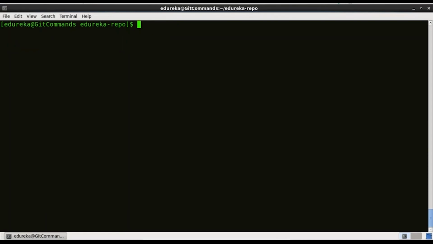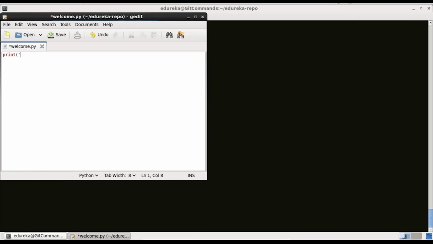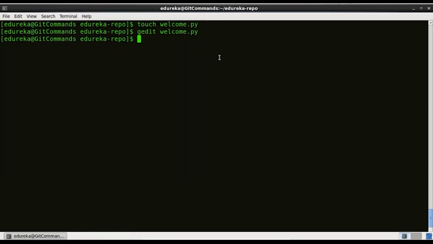Right? So let me just do one thing, make some changes in the file, add it to the staging area, but I won't commit it, right? So let's see what will be the status then. For that, I'll create one more file. Let that be welcome.py. I'll edit this using gedit. You can use whatever editor you want. I'll just type in here print welcome to Edureka, close the parentheses, save it, and close it.